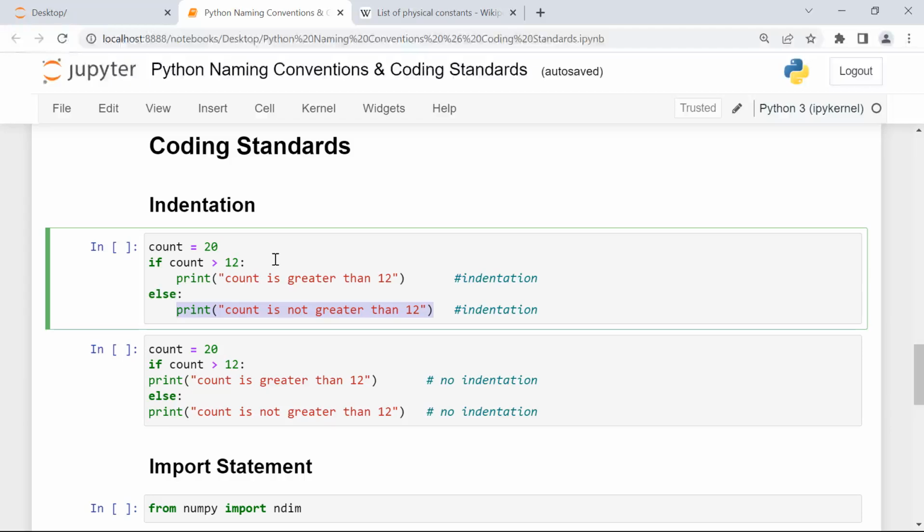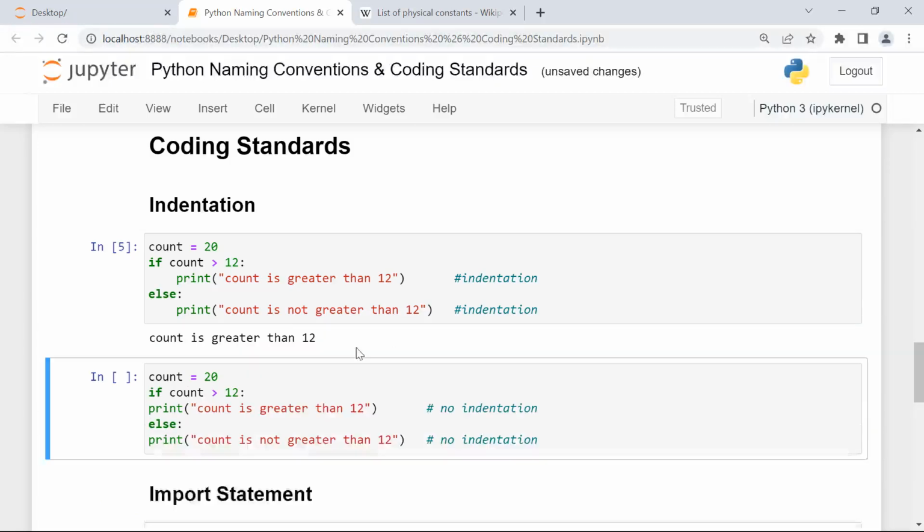So let us execute this block of code. Initially, we have defined the value of count as 20, and in the if block, we are checking whether the value of count is greater than 12. If the value of count is greater than 12, then this statement will be executed, else this statement will be executed. So let me execute this cell. You can see the statement which I have given in the if part is executed.